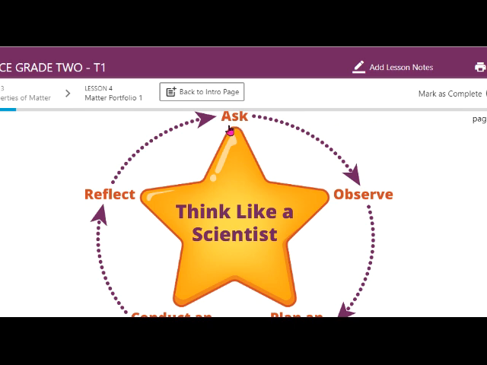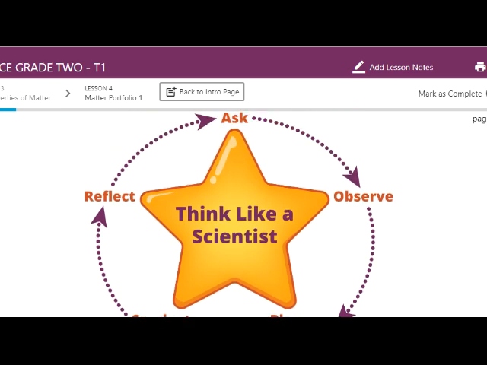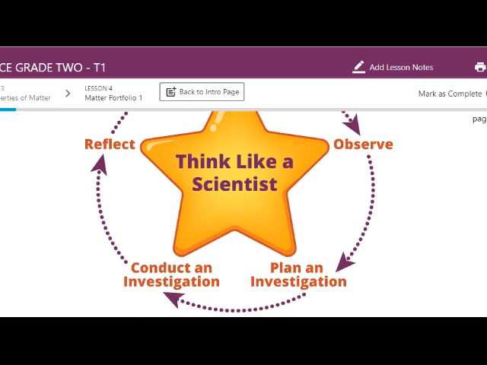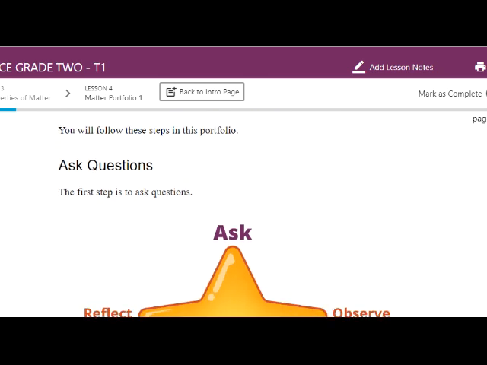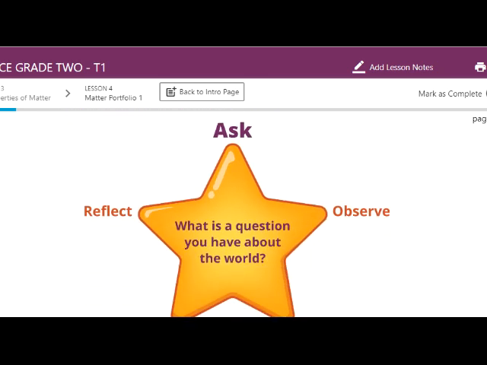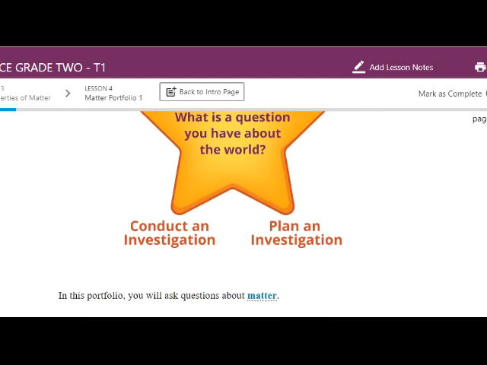The first step at the top says ask, then observe, plan an investigation, conduct or do an investigation, and then reflect. So this is the full process that we're going to do when we turn in our portfolio. You will follow these steps. The first step is to ask questions. What is a question you have about the world?